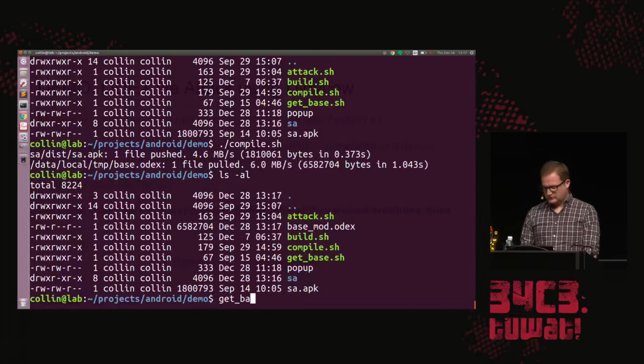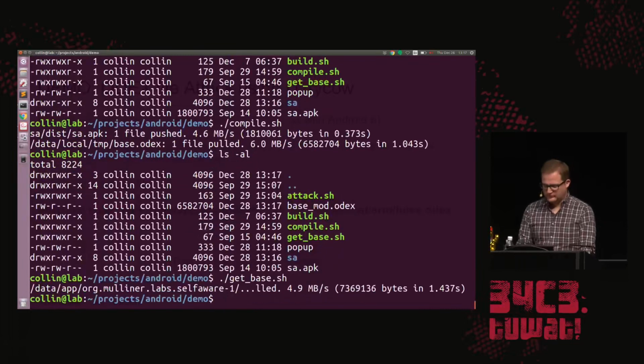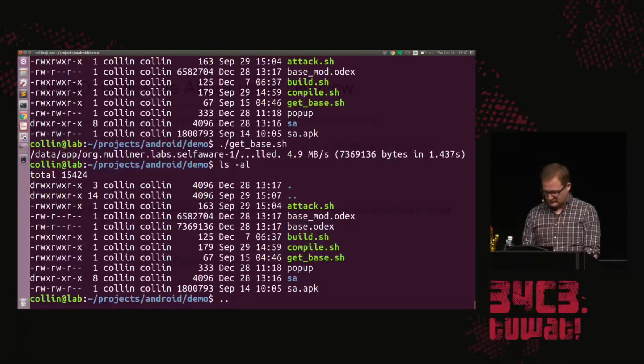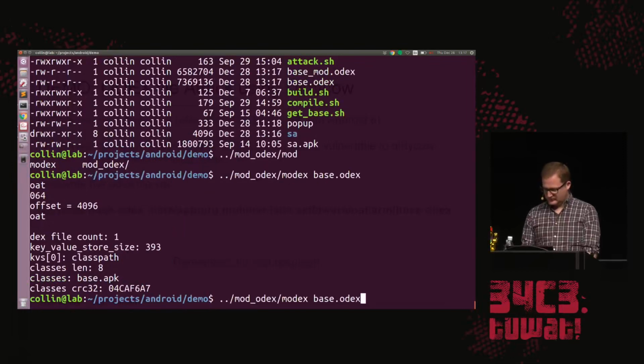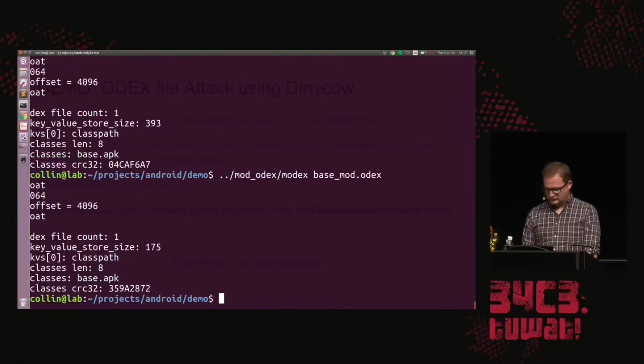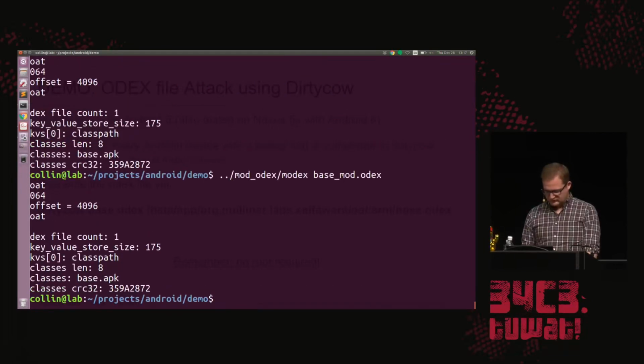Now we want the original base file, because we need to extract the original CRC. And now we can do, let's say, this is the original one, and this one is the one we want to change. So what we're going to do here is change this one to this one. And now if we run it on this, nope.